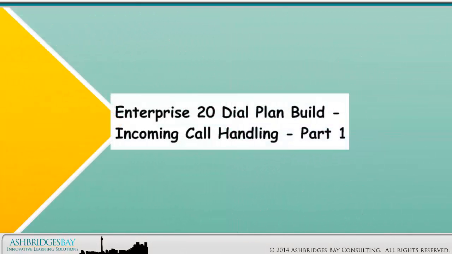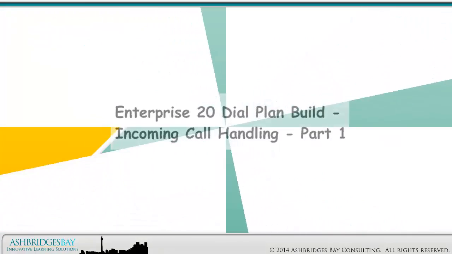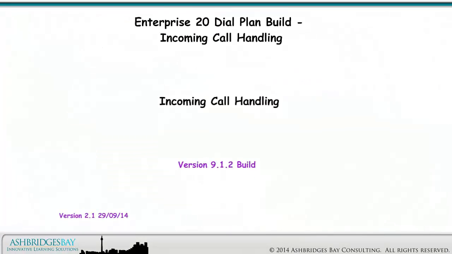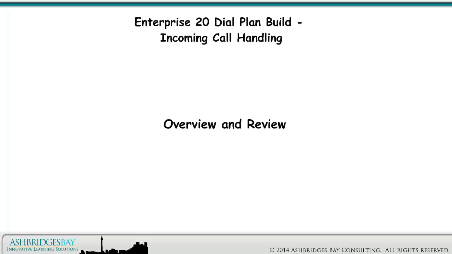Welcome to our whiteboard drawing, Enterprise 20 Dial Plan Build, Internal Dial Plan, Incoming Call Handling Part 1. In this drawing, we look at incoming call routing and incoming calling party settings. Let's start with a quick overview and review.